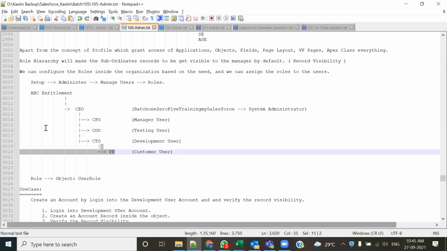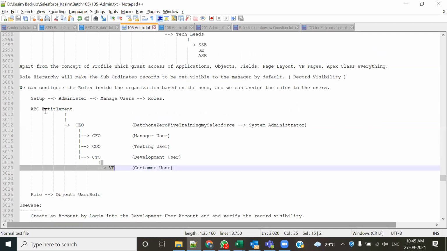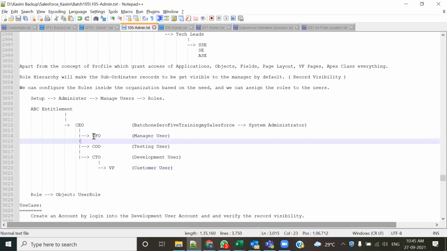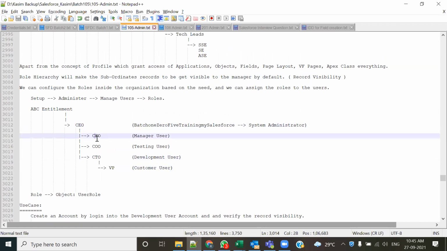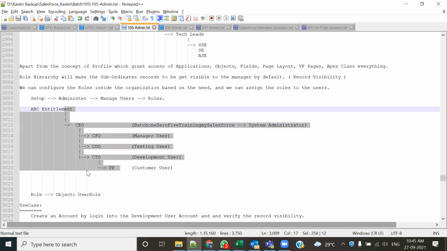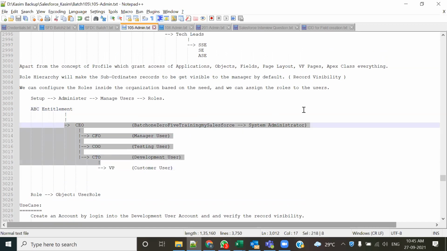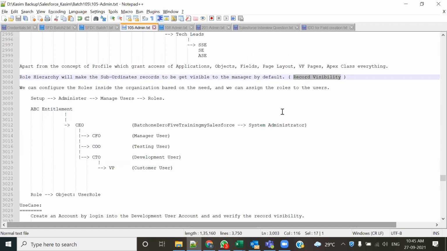Roles allow role hierarchy. With the concept of role hierarchy inside Salesforce, you can create certain different designations inside your organization. First thing. Second, you can assign each position to a certain user. That is what you can do. Ideally, all this is done to have record visibility, but let me tell you, the record visibility is not achieved by role hierarchy. To achieve the record visibility, there is a separate concept.